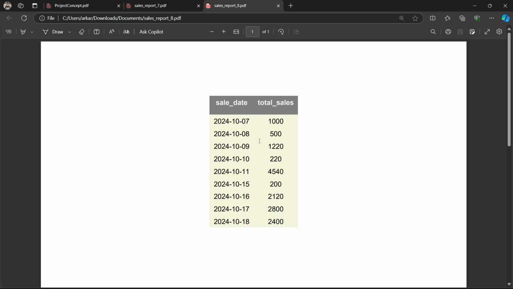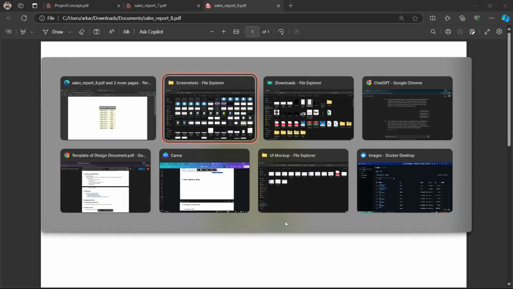Okay, so I selected from October 8 to October 19. So total sale on October 7 is 1,000, total sale on October 9 is 1,200, and today is 2,400.